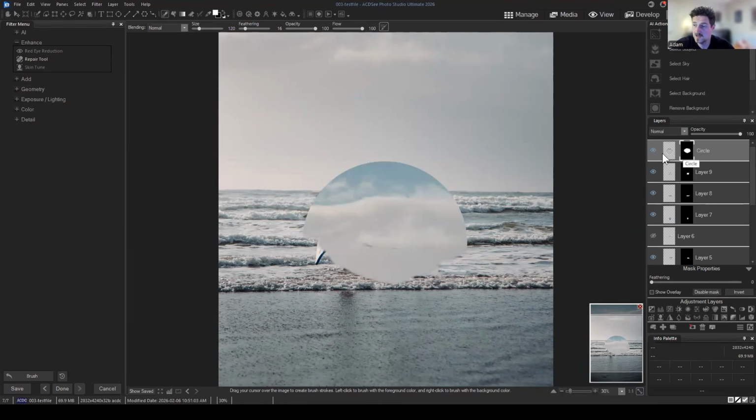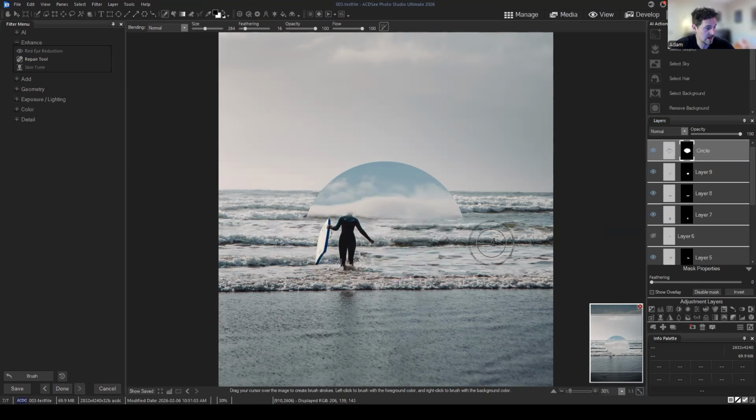But my file, or rather the circle image, has been here the whole time. It's just the mask is changing what is visible to me. Inversely, if I was to use the black brush, right, I can brush that part of my mask off and therefore hide it from view.